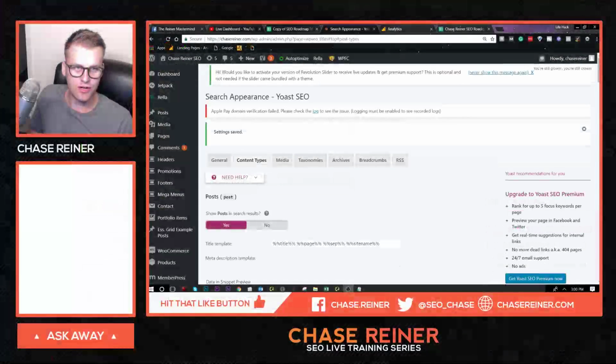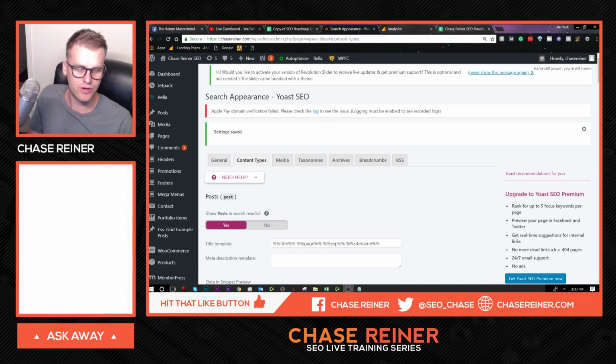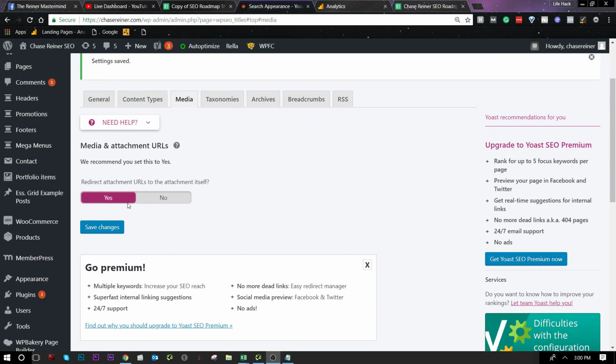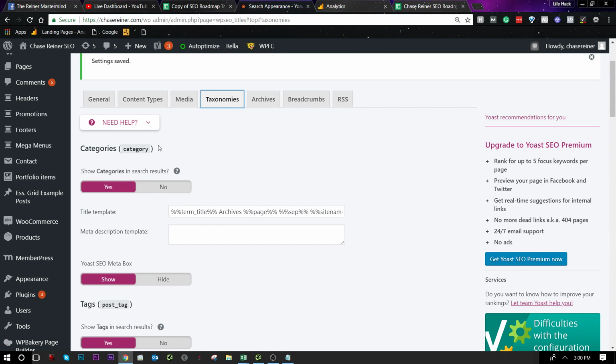And now we're going to go back to the second part, which is the media. So let's go ahead and optimize that. So here we go. Here you can see media and attachment URLs. It says we recommend you set this to yes. Redirect attachment URLs to the attachment itself. So I suppose that's fine. I thought that was actually individual pages, so we'll skip that.